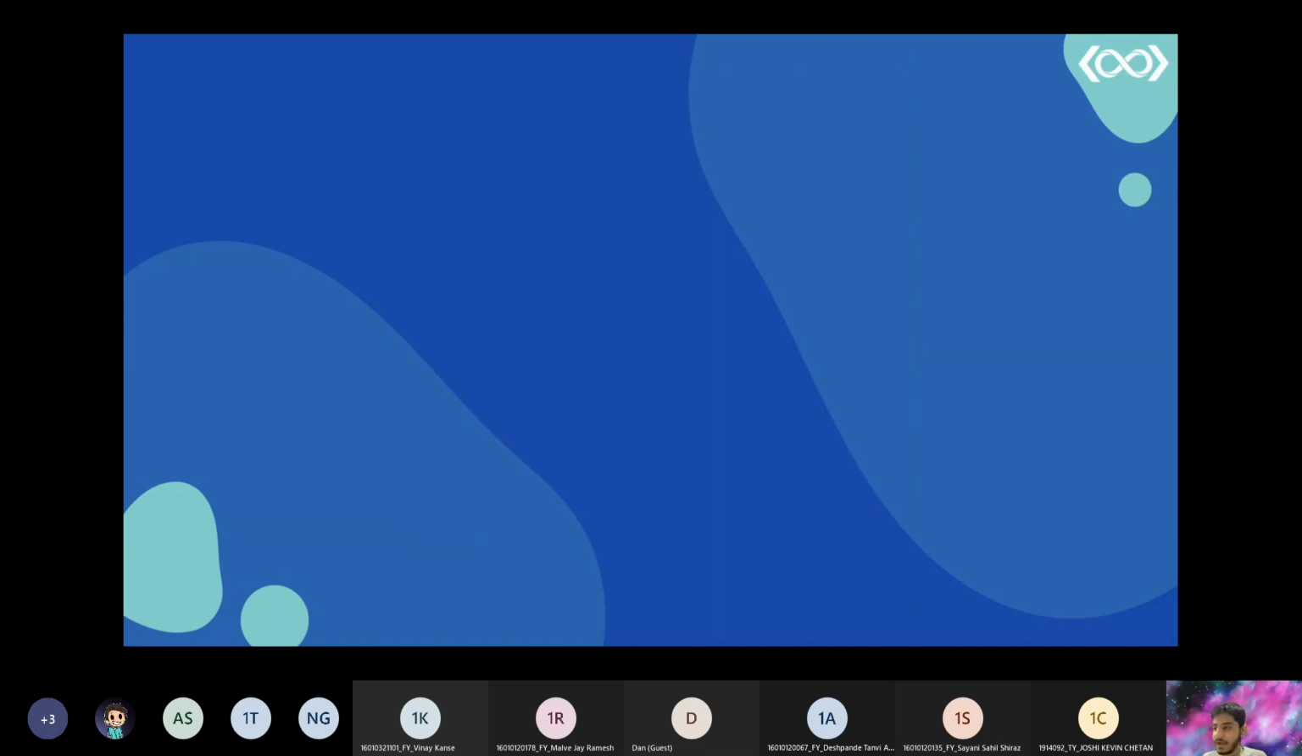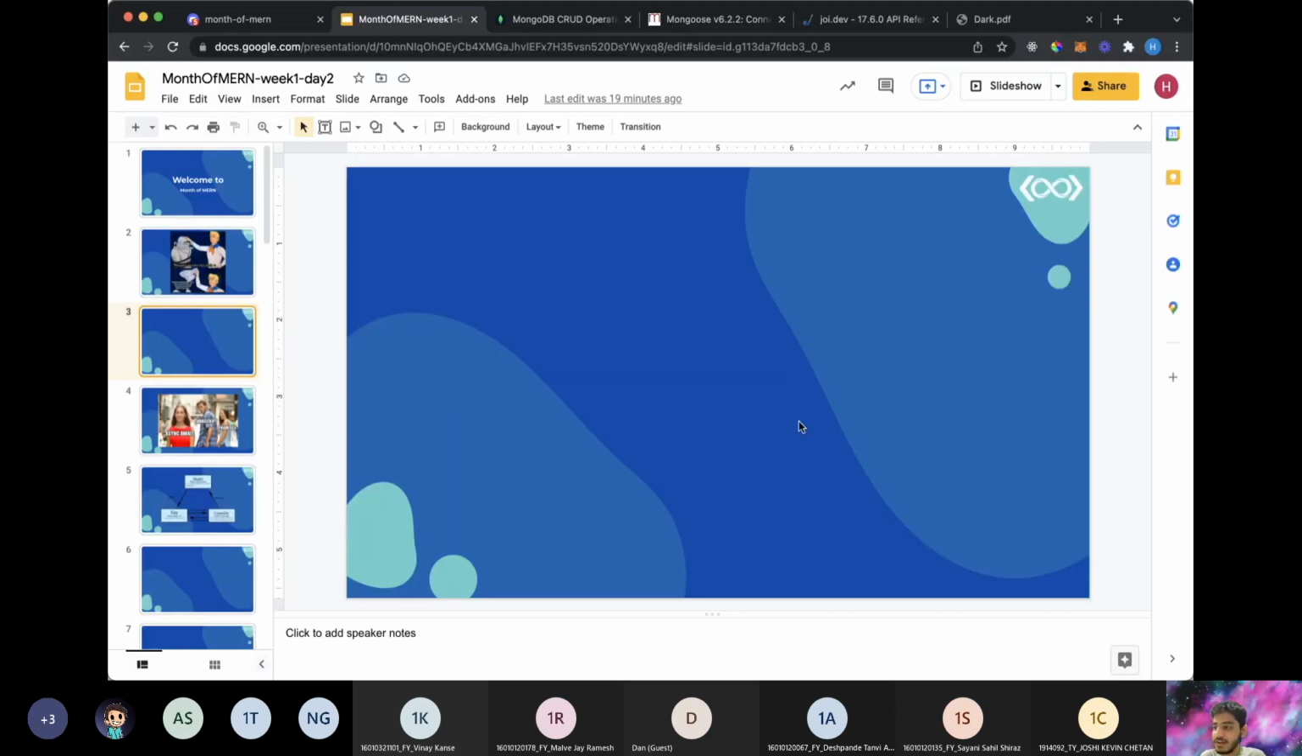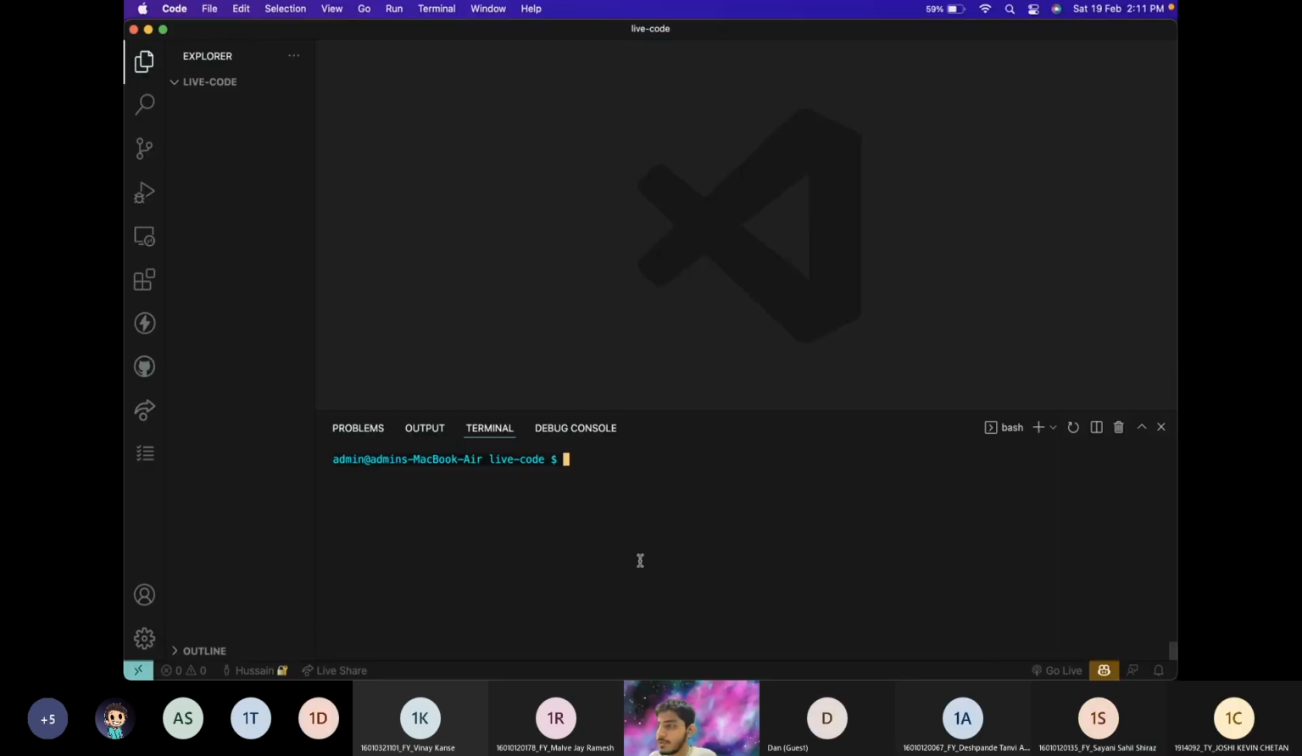So let's start by understanding the asynchronous nature of JavaScript. We will be using Node for this, so let me just quickly create a new folder. JavaScript or Node.js runtimes are often described as a single-threaded event loop type of language, whereby an event loop is running continuously over and over again.